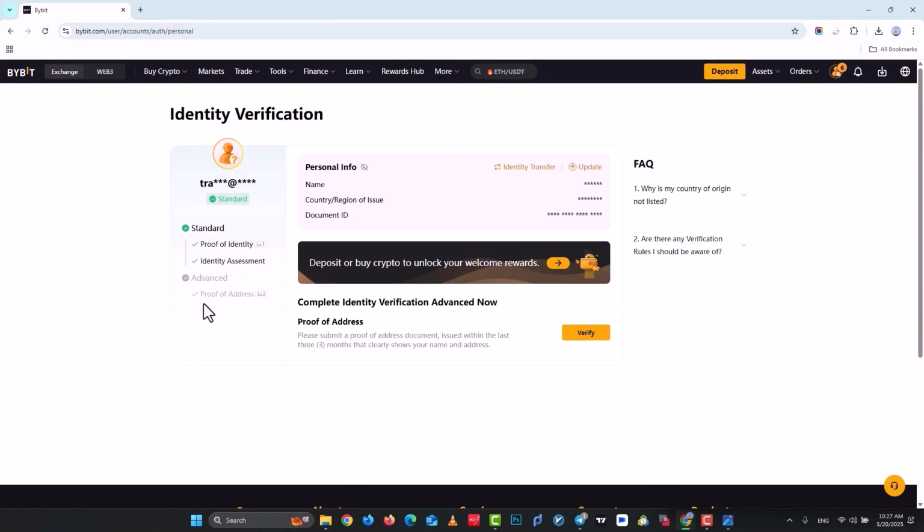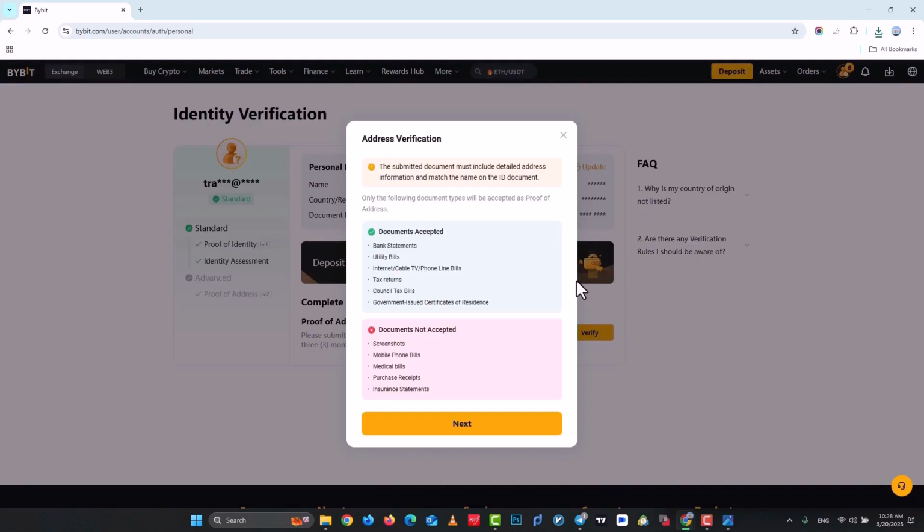And for the next step, we need to verify our place of residence. So we click on this option. In this section, you can see the guidelines for uploading the appropriate documents. Please note that you can use a bank statement, utility bills, internet bill, tax documents, and so on. Also, keep in mind that you should not use screenshots, phone bills, medical bills, purchase receipts, or insurance documents. After reviewing the rules, click on Next.